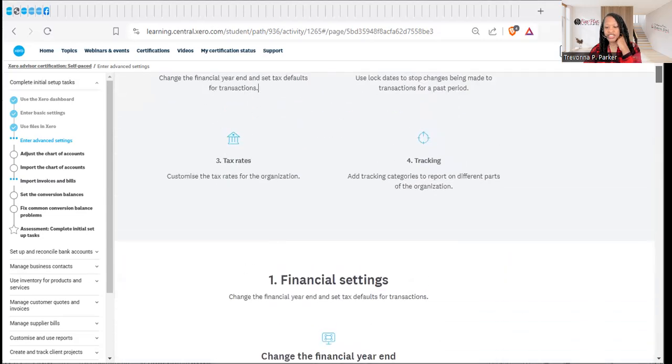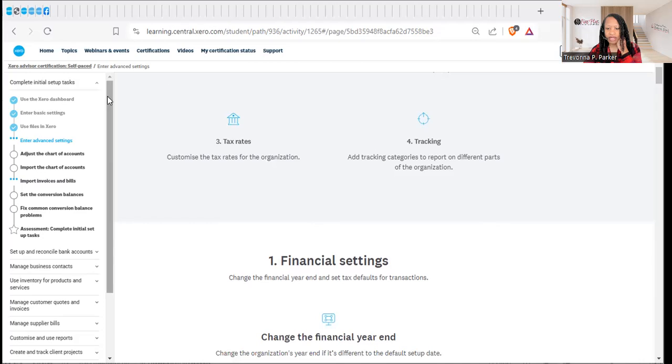Oh, we're going to learn some more things. 3, tax rates: customize the tax rates for the organization. And 4, tracking: add tracking categories to report on different parts of the organization. So let me close this back up.